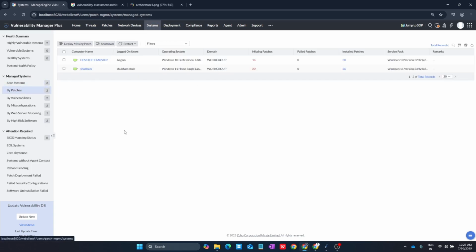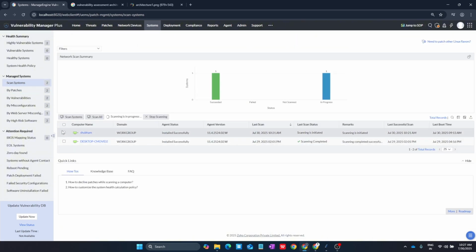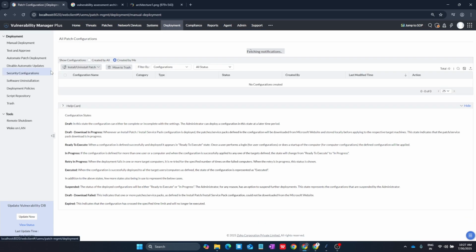To confirm that the configuration is actually deployed on your system, just go here, select a system, then scan system. Yes, for this system the scan is already initiated. After the scan is completed, I will show you whether the security configuration is successfully deployed or not. So I will just scan both of these.